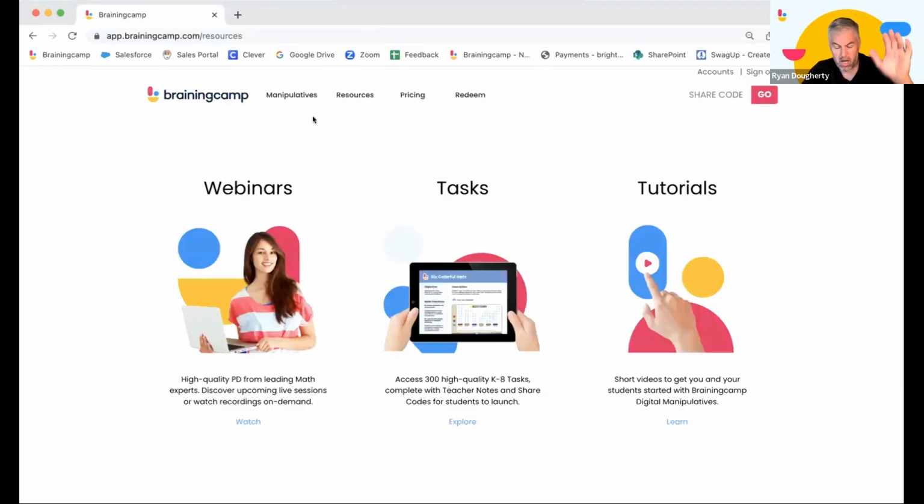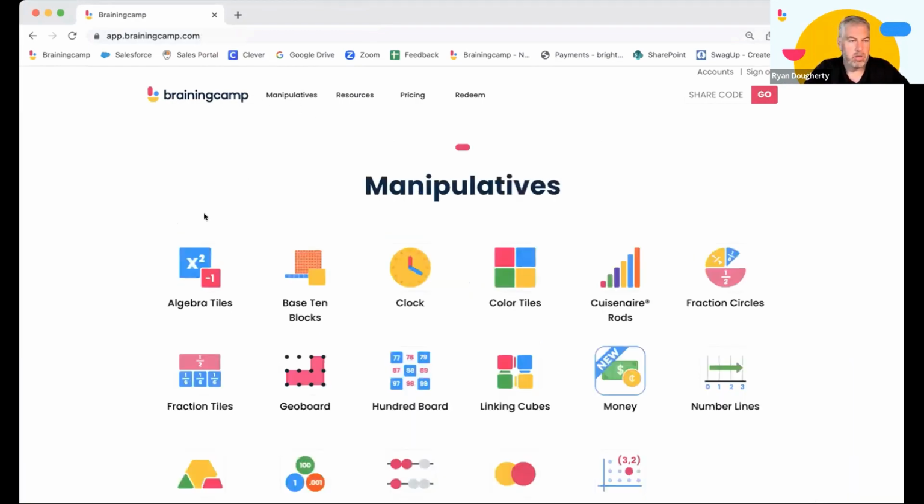The other question that someone asked was, can students use those share codes? Yes, you need to have a license to get into Brainingcamp. But if you have a teacher license or a classroom license, like the one you just redeemed with that trial code that Mark gave you, your students have access for free.